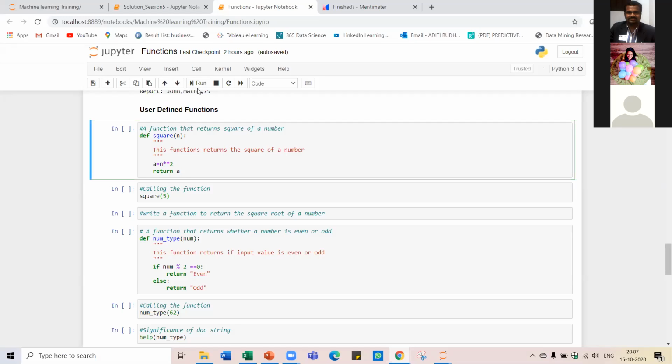Let us run this and now call this function. Let's say I want to have the square of number 5. So I will just call this function. Calling means what? I will write the name of that function which we have given.